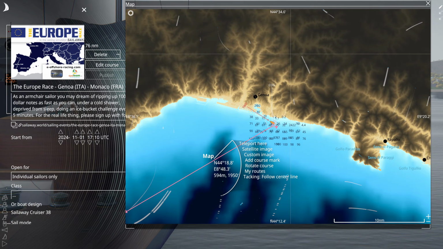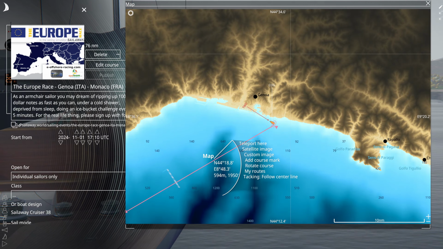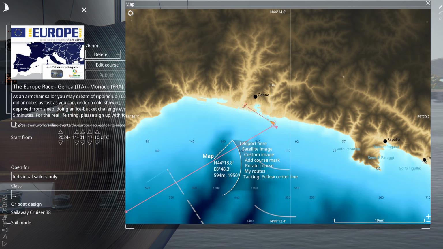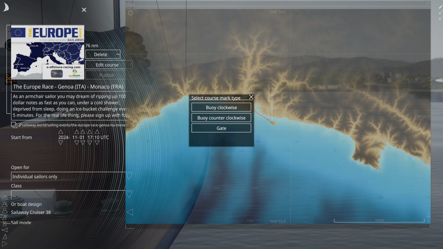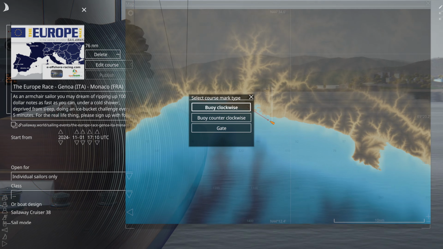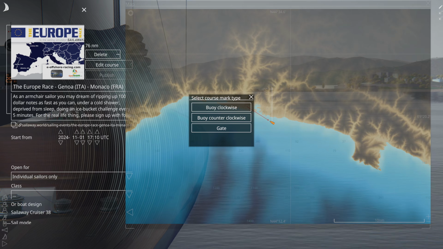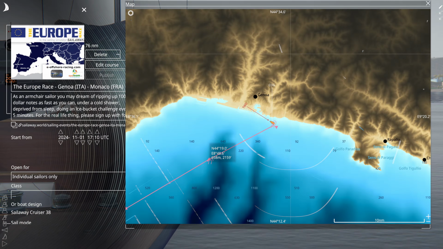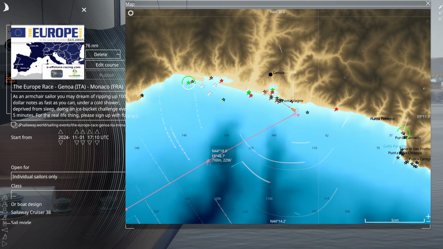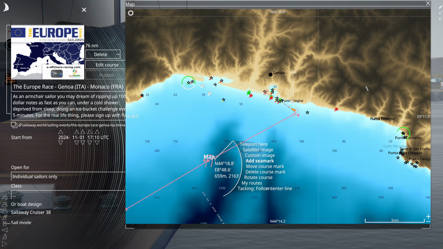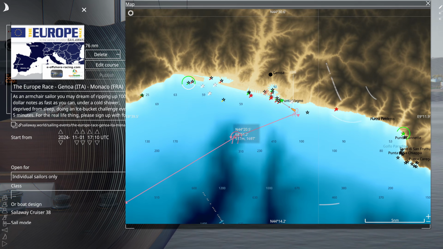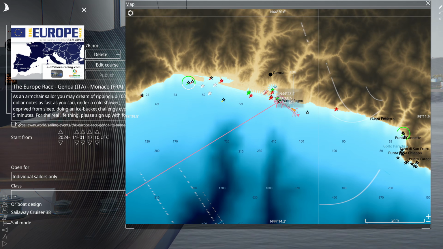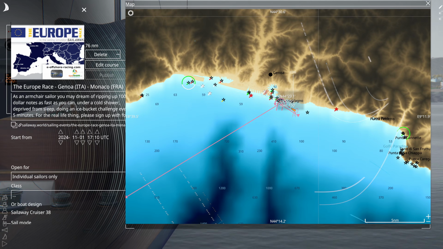We click somewhere in the middle of the course on the pink stripe and say add course mark. So we're going to check what way we want to go. So we're going to go counterclockwise one way. There's that mark. And to make the dog leg, we're going to move it to a position in the wind from the start line.